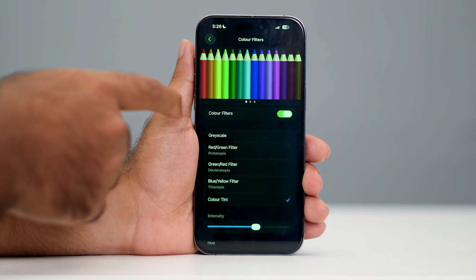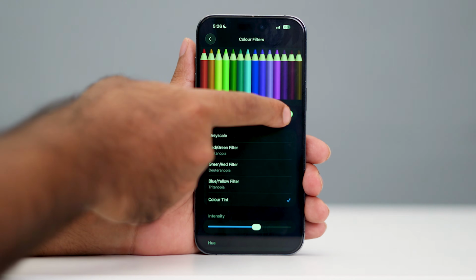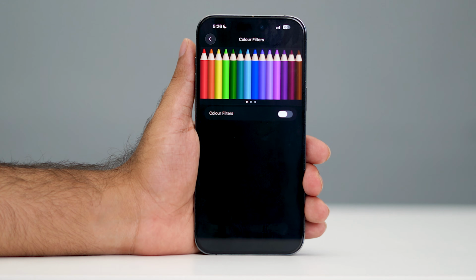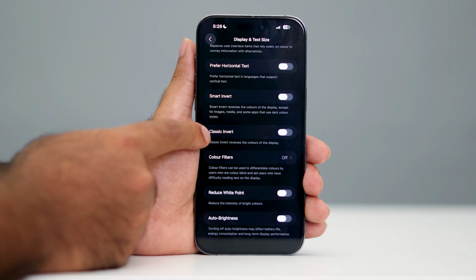And as you can see, the color filter is turned on. So what we need to do is just go over here and turn this off. And right now this is the color back. You're done with that.